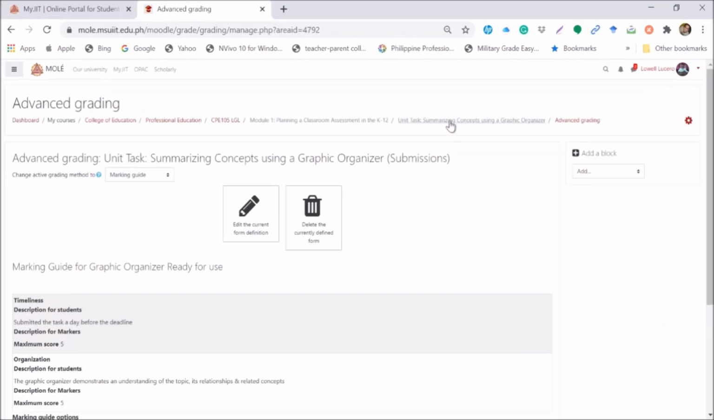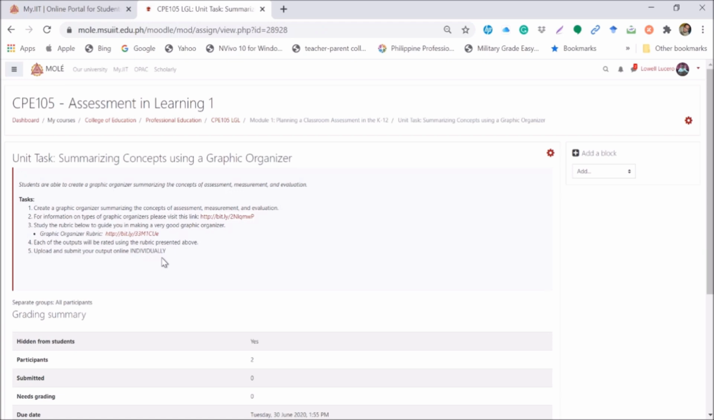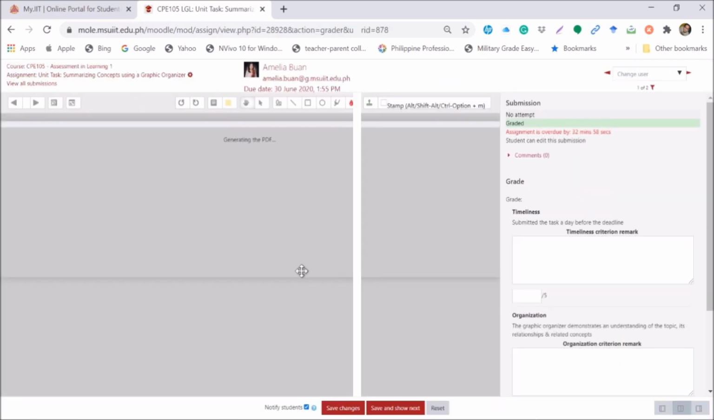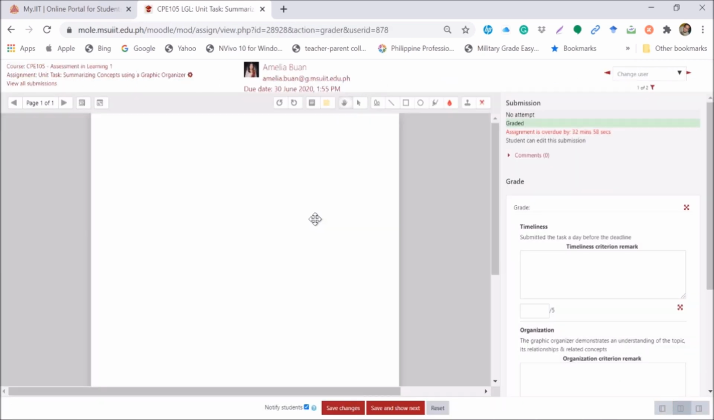Now let's go back to the unit task or to the assignment activity. In this example, I have already 2 enrolled students or participants. Now assuming that they already submitted the task, so you can now proceed and grade those tasks. So click grade, and then the layout window will show.